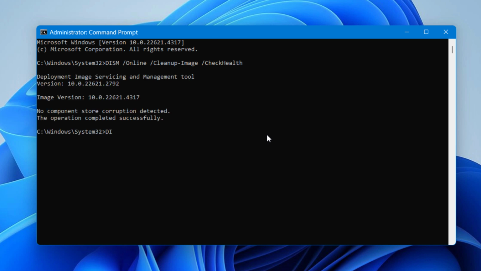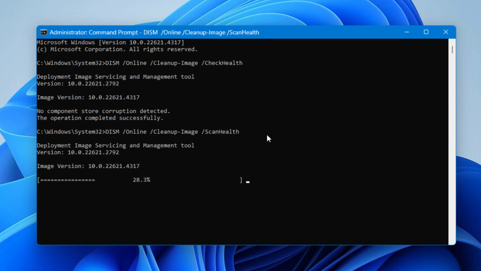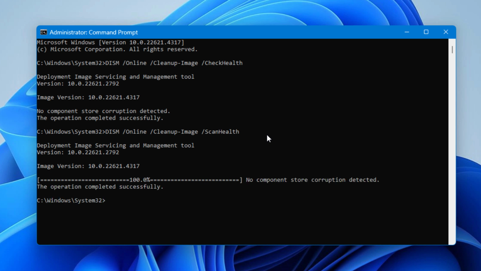Again type DISM /online /cleanup-image /scanhealth. Now press enter key. And again type DISM /online /cleanup-image /restorehealth. Now press enter key.